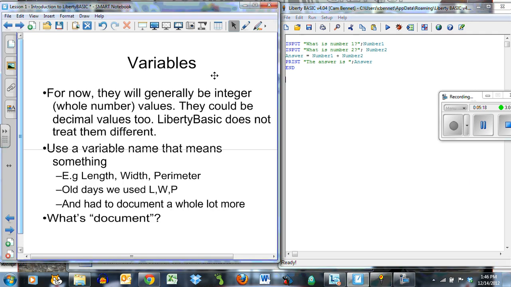So for now, the variables will generally be integer or whole number values. They could be decimal values too. Liberty Basic does not treat them different, although other programming languages make you declare whether they are an integer or a decimal value ahead of time.